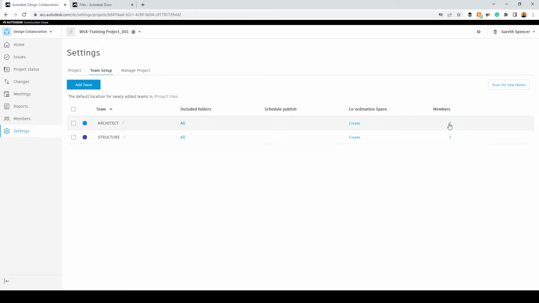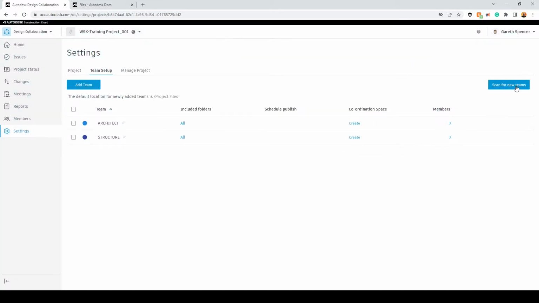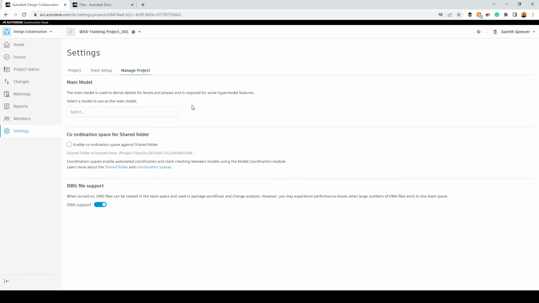On the right hand side where it says members, you can see there are 3 members. This gives us the ability to add further members in and set permission levels. As you'll see here, I'm currently at full permissions because I'm the administrator. We have the architect's company and we can specify what level of rights they have, whether it's view, create, edit or manage. At the top right hand side we have Scan for New Teams. If further teams are added in due course, we can always use this icon to scan for any new teams added. Then to Manage Project, where we can specify which is the main project model.